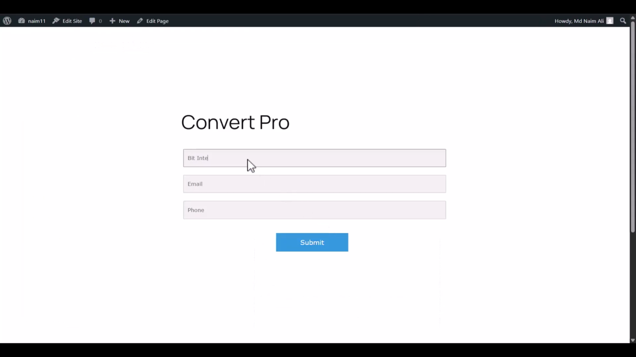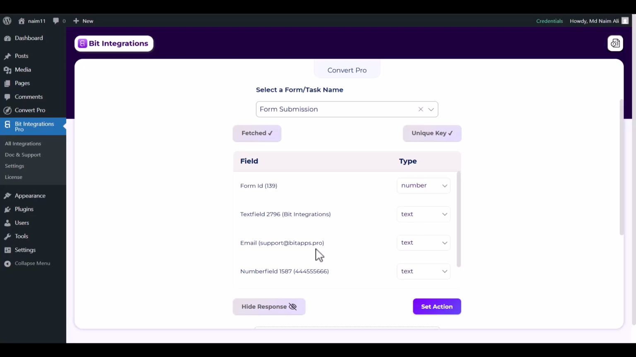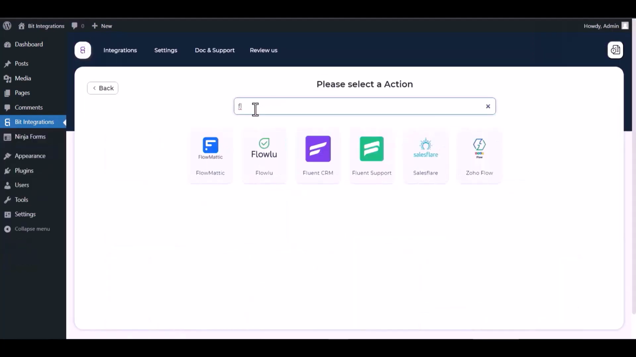Fill out the form and submit it. The data has been successfully retrieved. Set action. Search and select Action Flowlu.